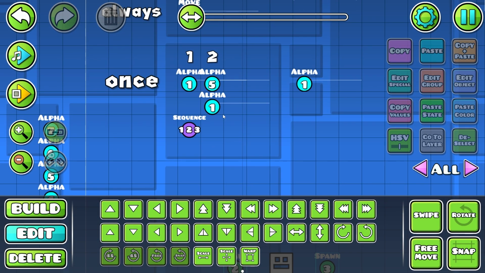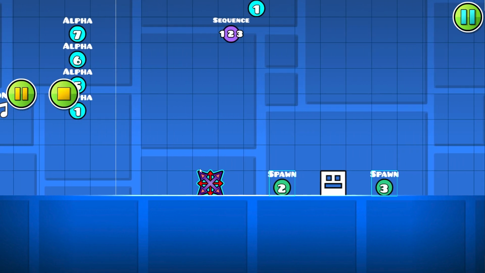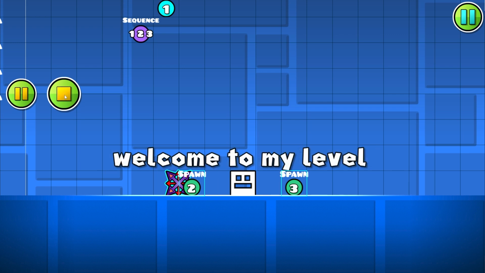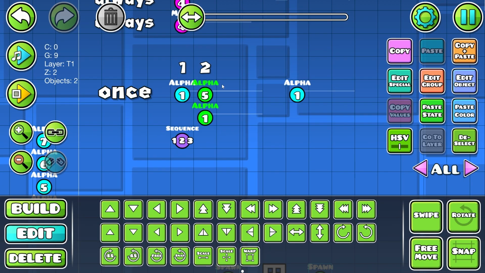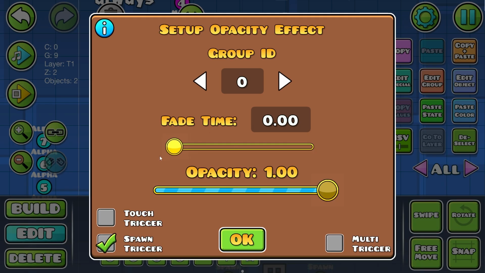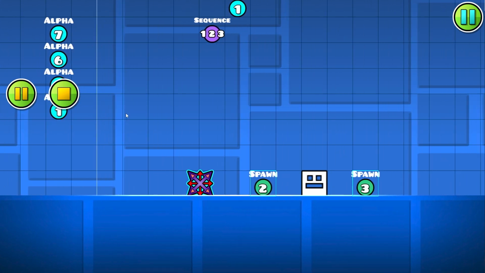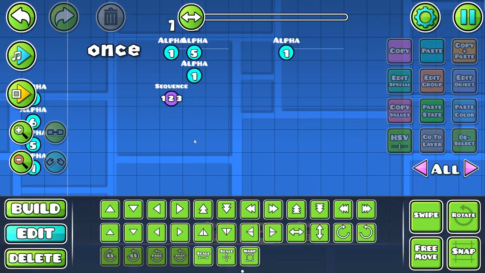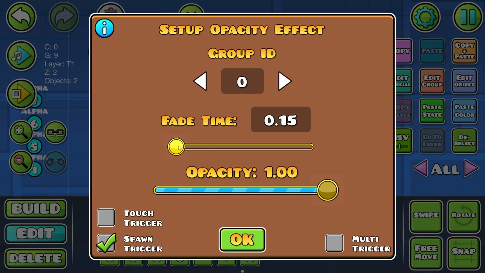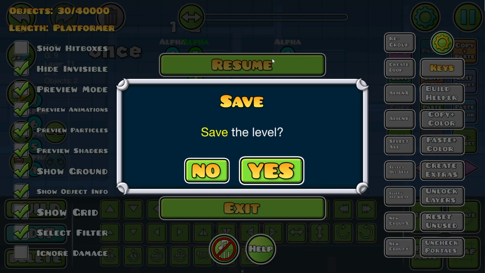This is perfect. And if you want to have it more instant, if you want the first one to fade in and then the next to instantly show, you can simply select these two, go to edit group, and set the fade time to 0, so this way they instantly just boom, "welcome to my level." I think that's pretty cool. I'm going to do 0.1, which should be good. And now I'm going to make sure that I save.